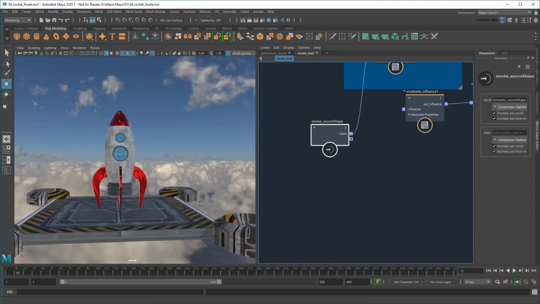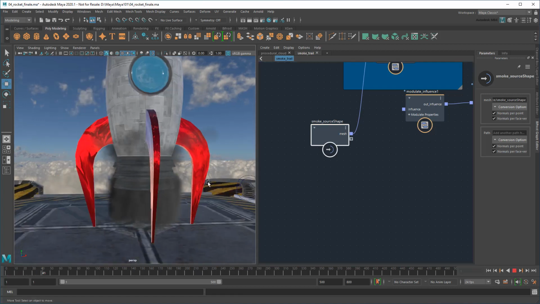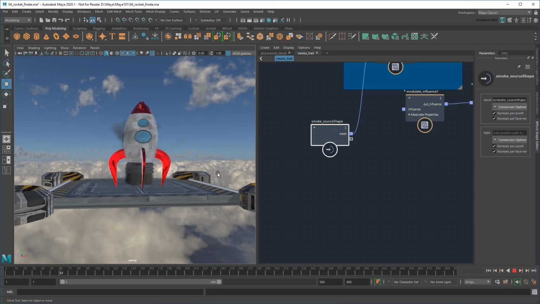And now if I play the scene again, you'll see the smoke generates below the rocket this time. Again, the slower playback is due to the intense calculations going on behind the scenes. But sure enough, once it takes off, the smoke goes with it.